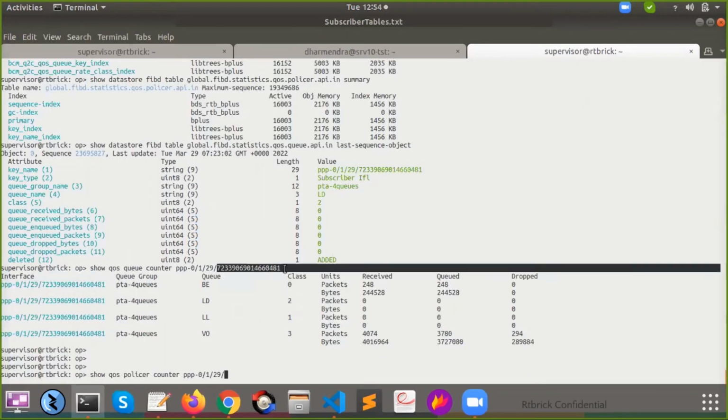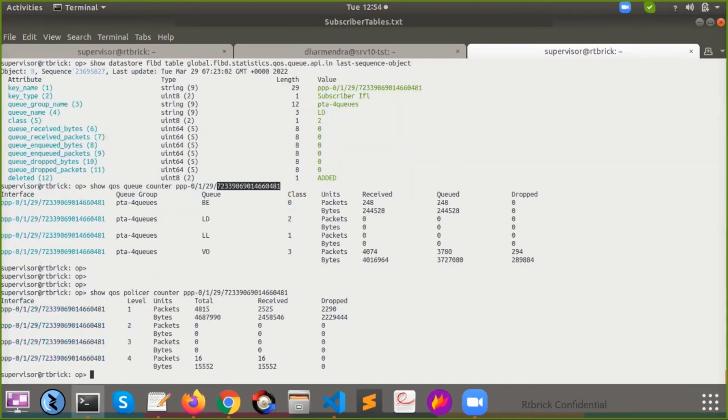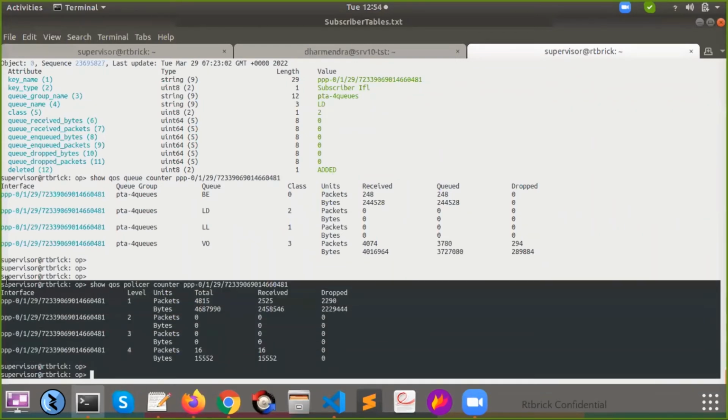So I am taking the same subscriber ID. Now, since level 1 is the polyser level where the class 3 was mapped, we are seeing level 1 rate has increased. So this confirms both for upstream traffic and downstream traffic, the statistic tracking or the accounting is working fine.